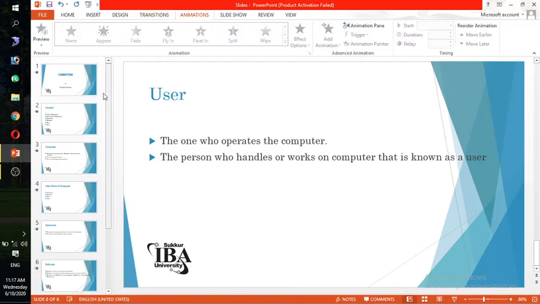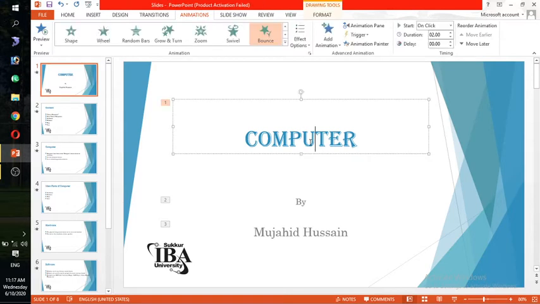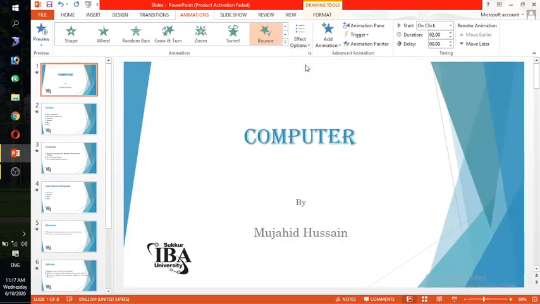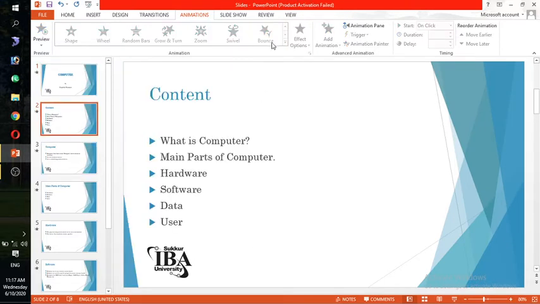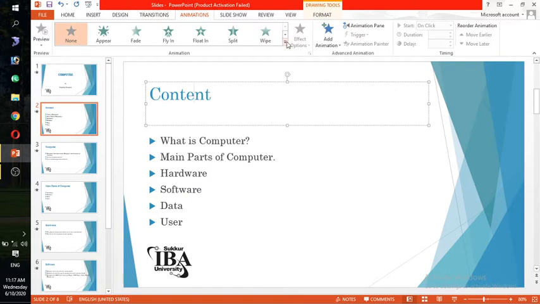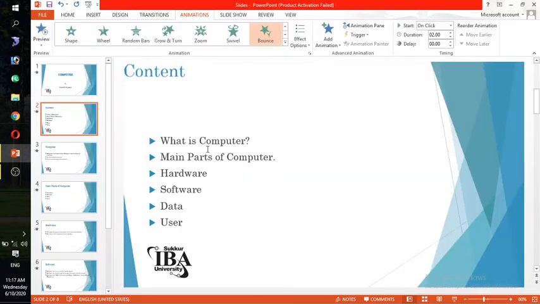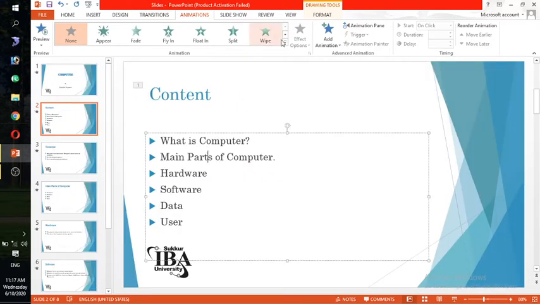So after the transitions, now you can go to the animations, and animations, as I told you, are animations for text. So for the first one I have applied bounce, and this can be as one object, and the second and the third. After this one, now move to another one, like title should be bounce, and these slides like fly in.